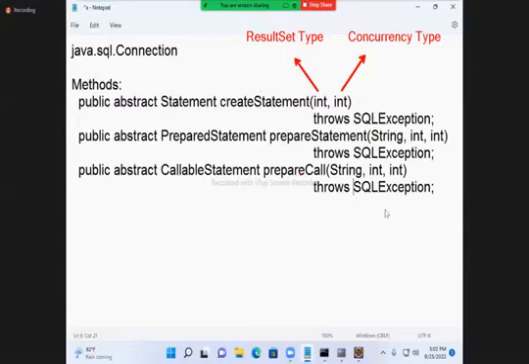Here same again. Here dynamic SQL query, result set type, concurrency type. Here procedure name, result set type, concurrency type. For every method, two integers are additional. One integer is result set type. One more integer is concurrency type.